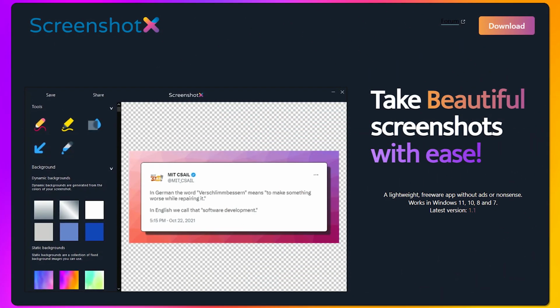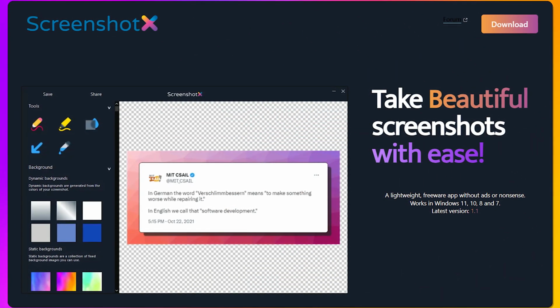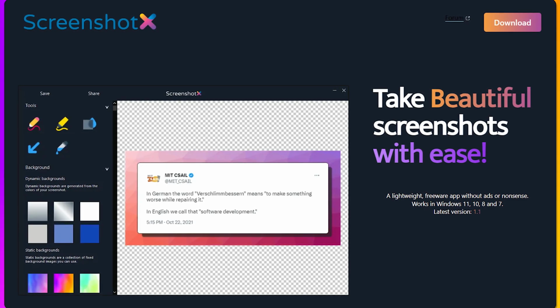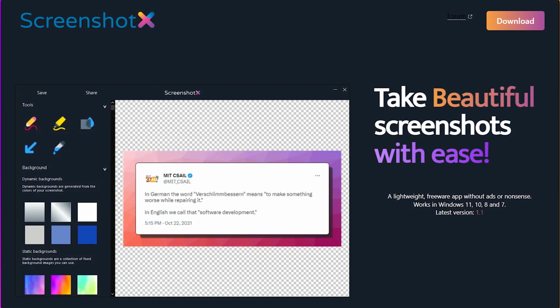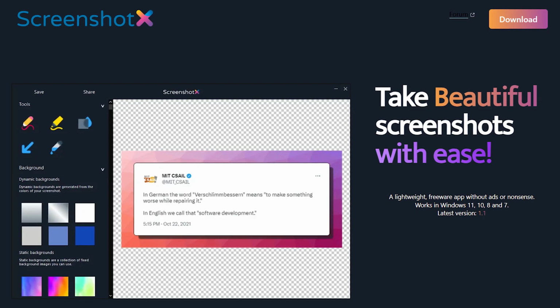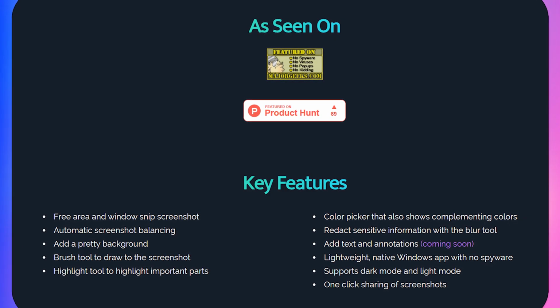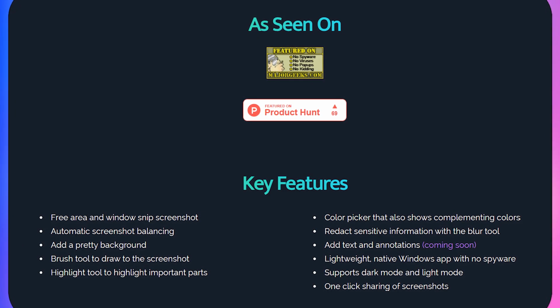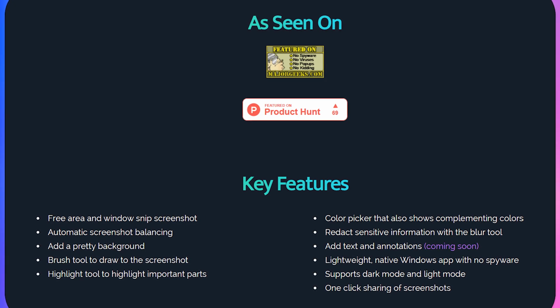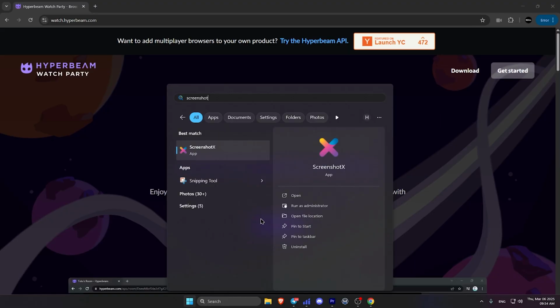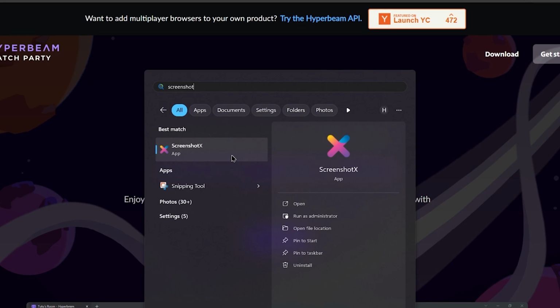Next is ScreenshotX, the screenshot tool that's all about simplicity and beauty. This free lightweight tool is perfect for capturing quick, high-quality screenshots without any hassle. It features a clean, easy-to-use interface that makes taking and sharing screenshots effortless. Getting started with ScreenshotX is super easy.